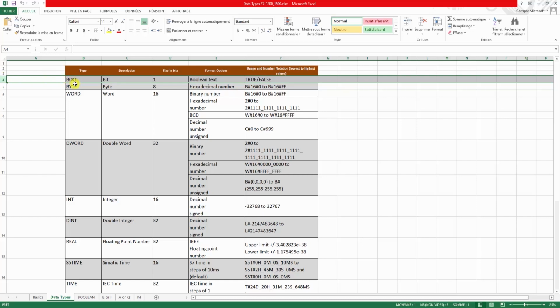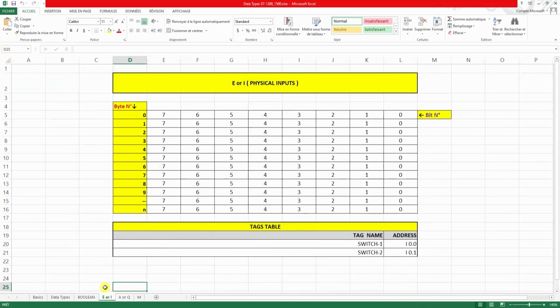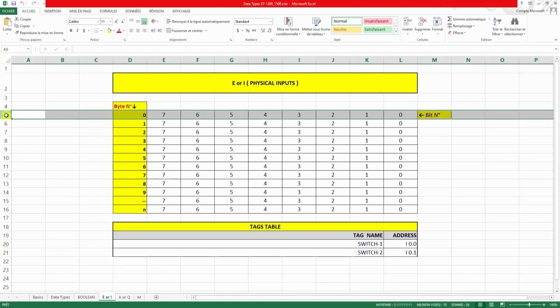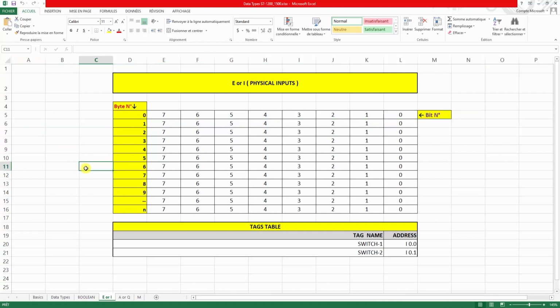The PLC stores the tags in 3 categories. The first category is reserved for the physical inputs, letter I, or E, and E means Eingang in German. From top to bottom, we have the number of bytes, from 0 to n. N depends on the max size of PLC memory. From left to right, we have the number of bits, starting from 0 to 7. So, the basic element is the bit. A group of 8 bits make a byte.